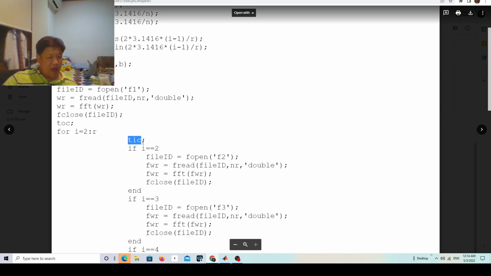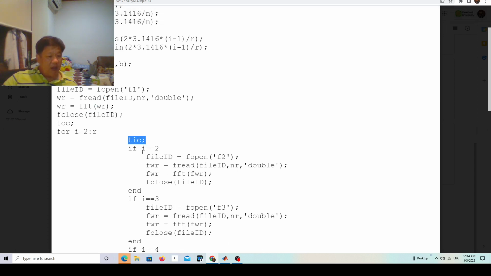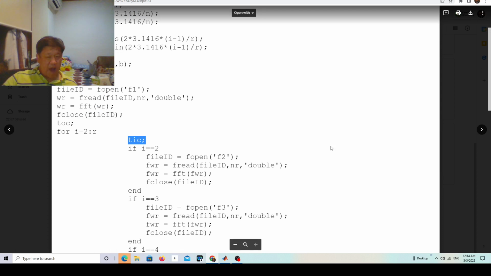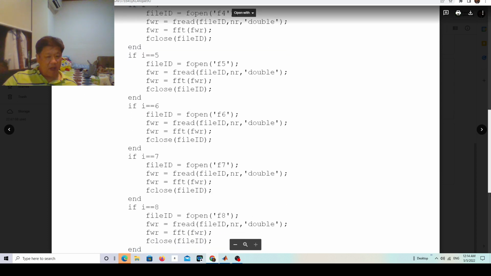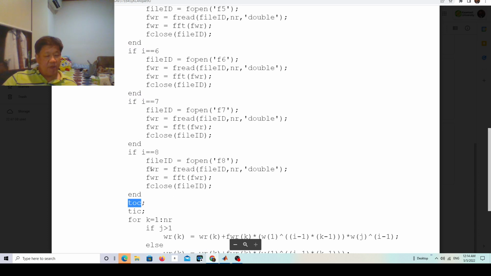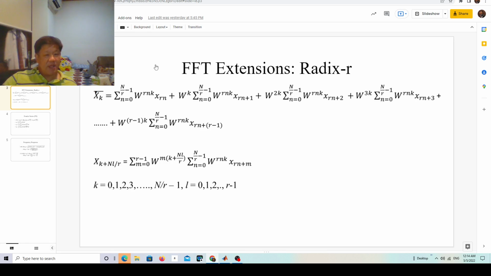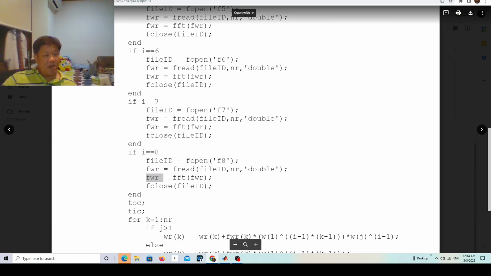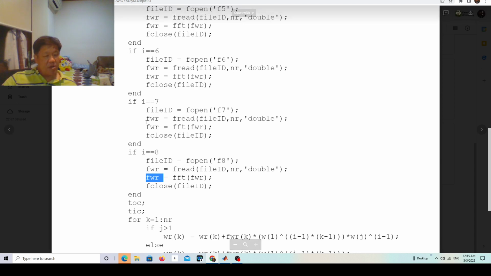You start to measure ticks, and this depends on i. For each of these tick and tock parts that measure the time here, it depends on the i value. It just computes the FFT for each data segment. And the FFT for each data segment is over here, this summation, for each m. For each m, they will compute this summation to get the result that has been stored in FWR.